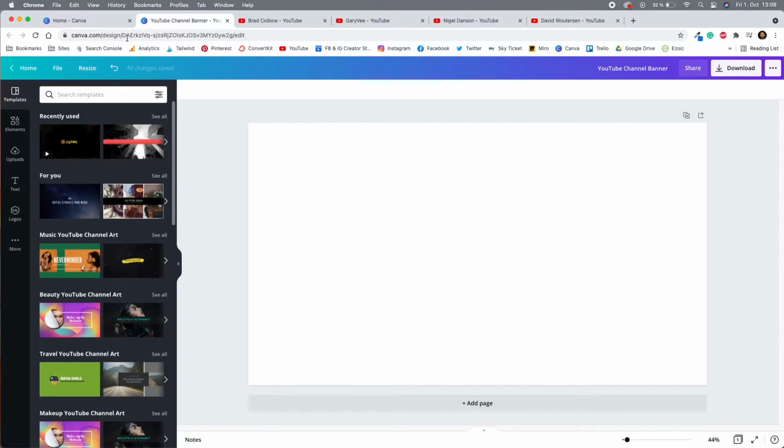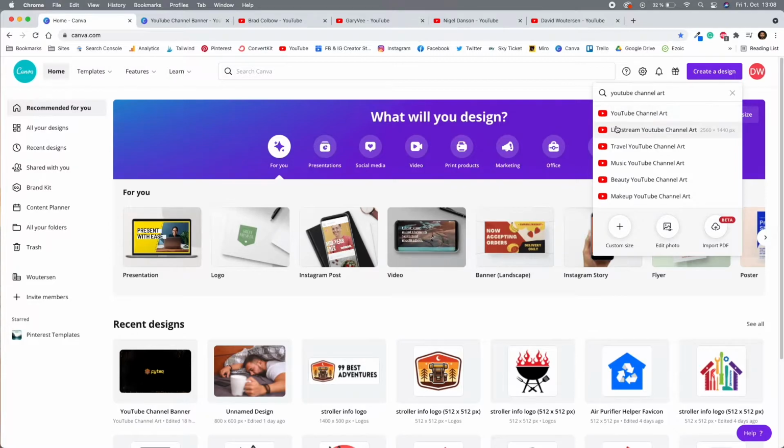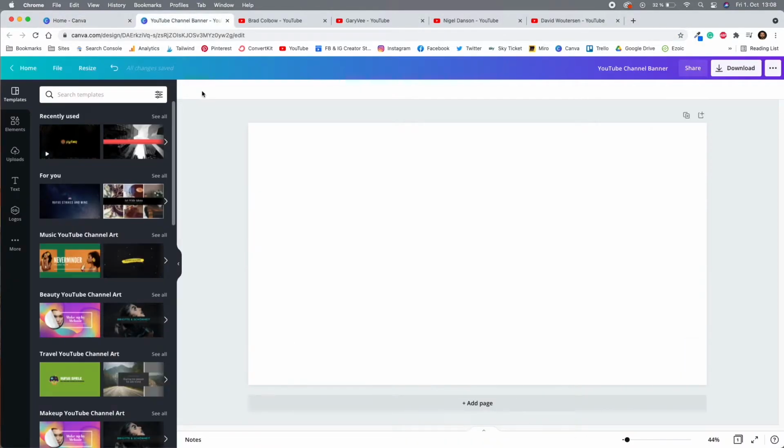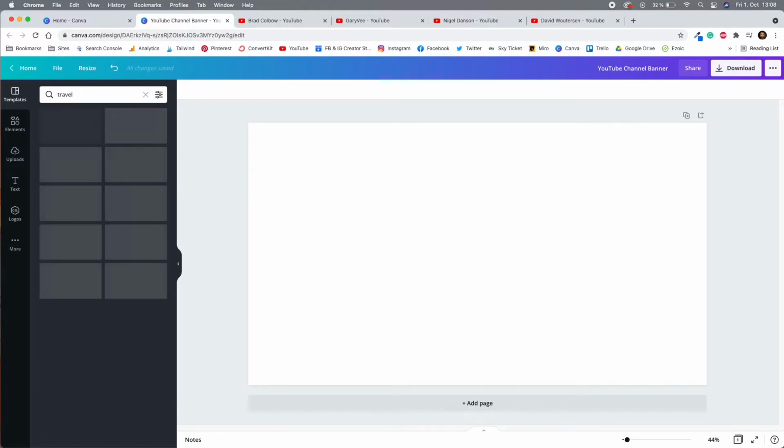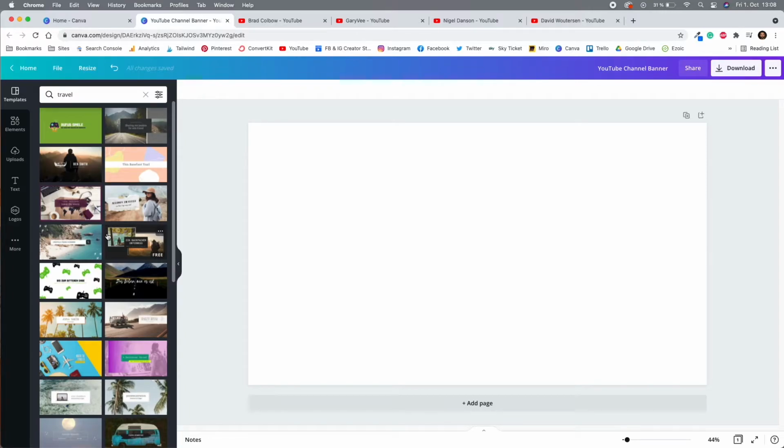Now what I mean by that: if we go to the previous document or the previous tab, we can see live stream, travel, music. These are just different templates. Canva makes it very easy for you to create designs by giving you templates that you can use. So if you're not sure where to start, you can just go and type in search templates, and let's say we're a travel channel, you can type in travel, hit enter, and then you can see a whole bunch of different travel related designs.